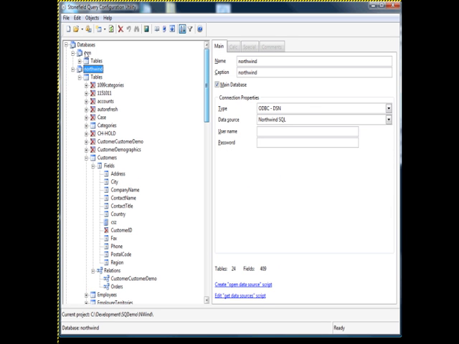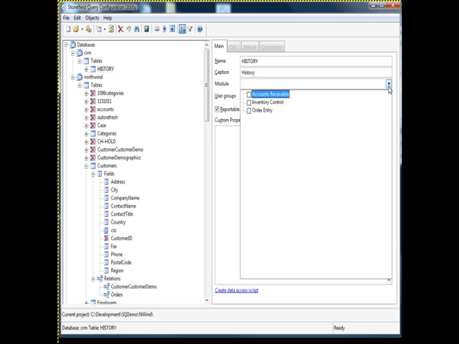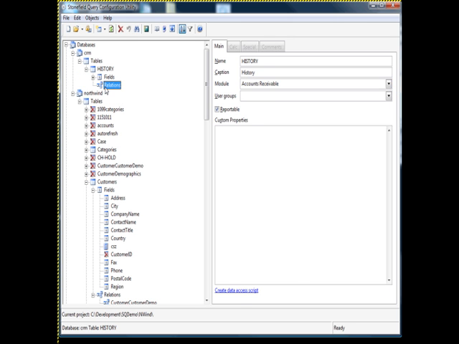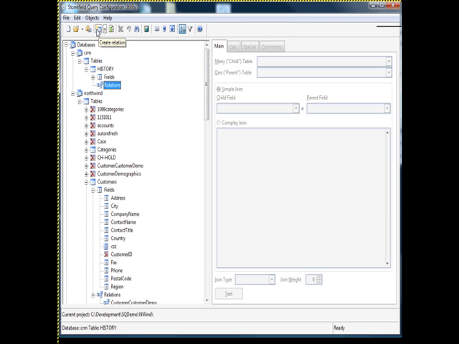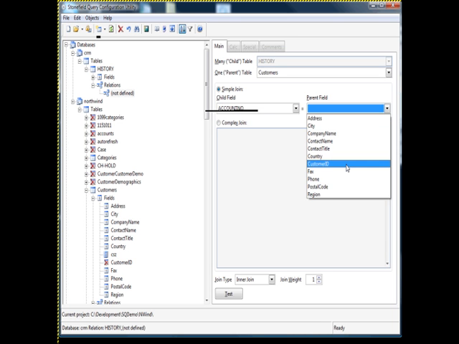You can see I now have 2 of them here. I'm going to specify that this history table is also in my accounts receivable module. And I'm going to specify a relationship. I'm going to add a relationship here between my history table and my customers table, where the account number matches the customer ID. And as I mentioned earlier, if you have a complex join, you can put that in instead.